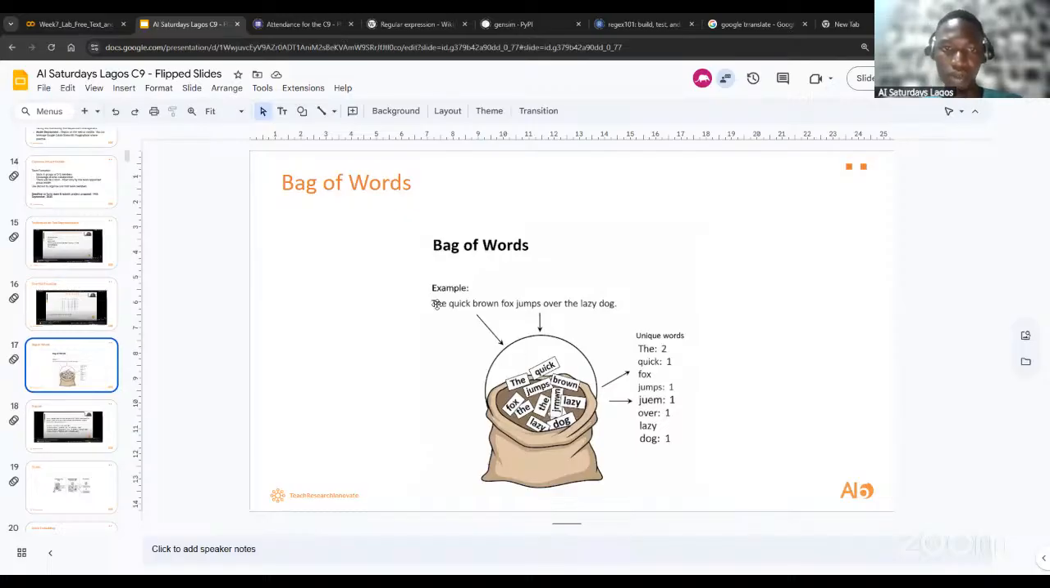Okay, so it's just like in a bag of words. It puts everything into a bag, just as it says, bag of words. So it puts all these words into a bag, and then it counts the frequency of each unique word. So this word, how many times does it come up? What's the frequency?